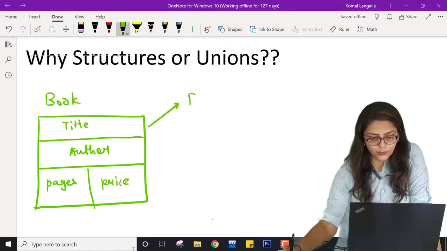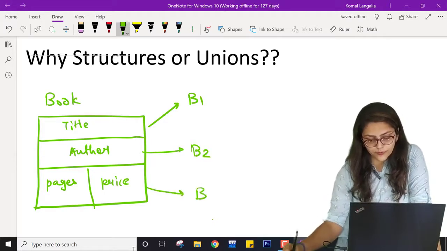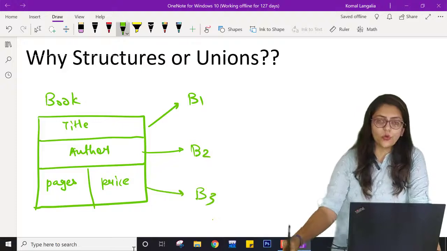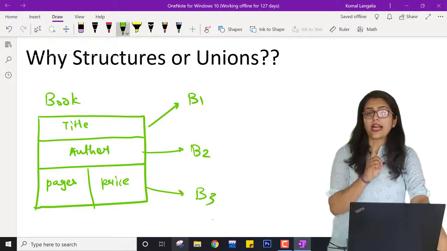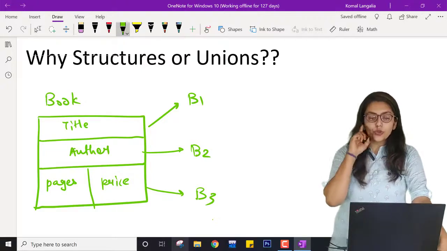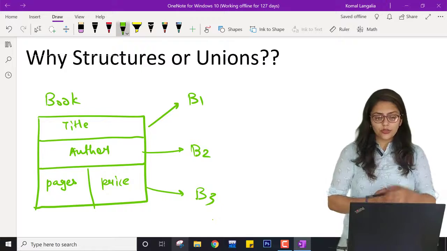Now I can create book 1, book 2, book 3 from this, right? And each of these books has a title, author, pages and price, their own title, author, pages and price. So this is where a structure is used. This is the need of structure.